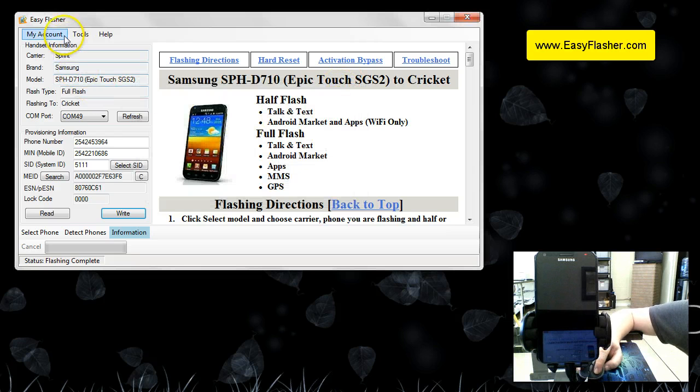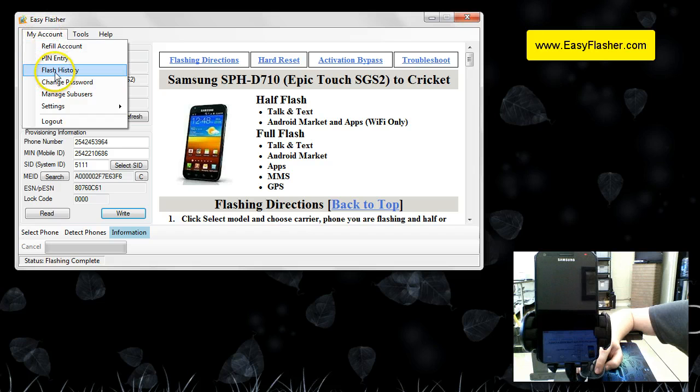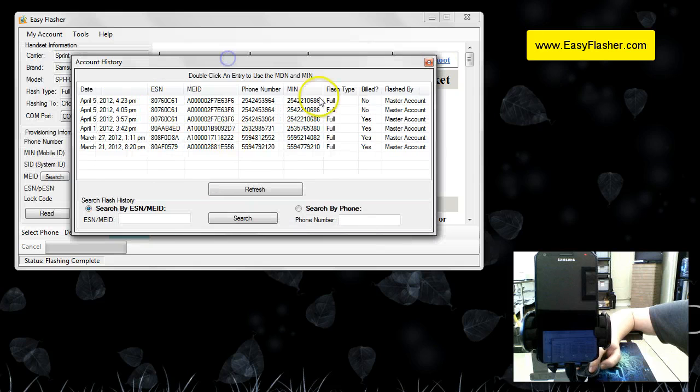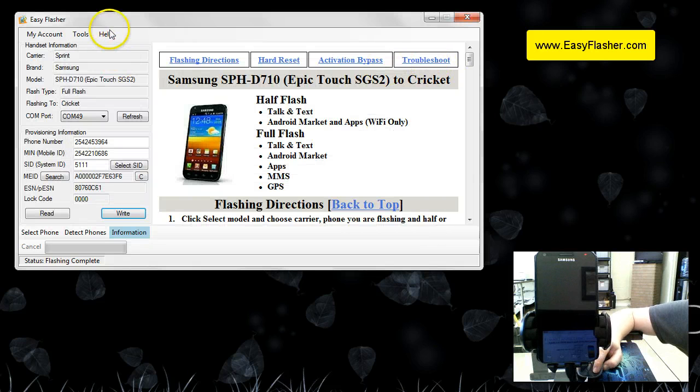The benefit of this is when you go to My Account and you go to your flash history, you can see the phones that have been flashed and you can see who they were flashed by. So there's no flashing without you knowing.